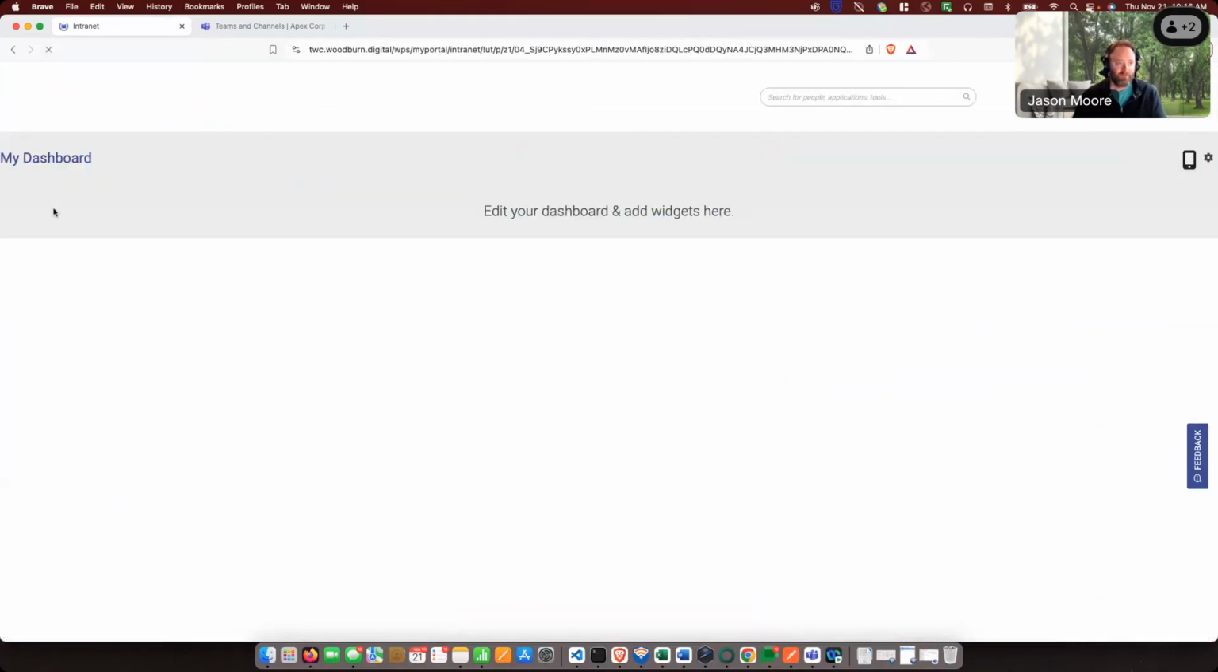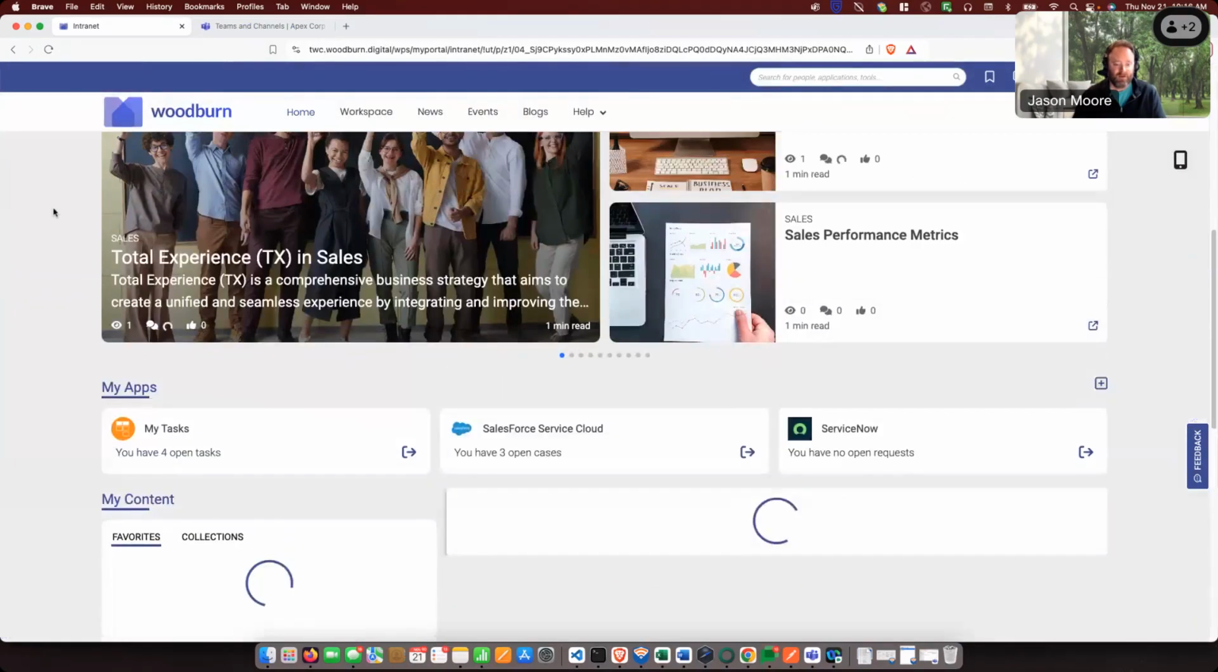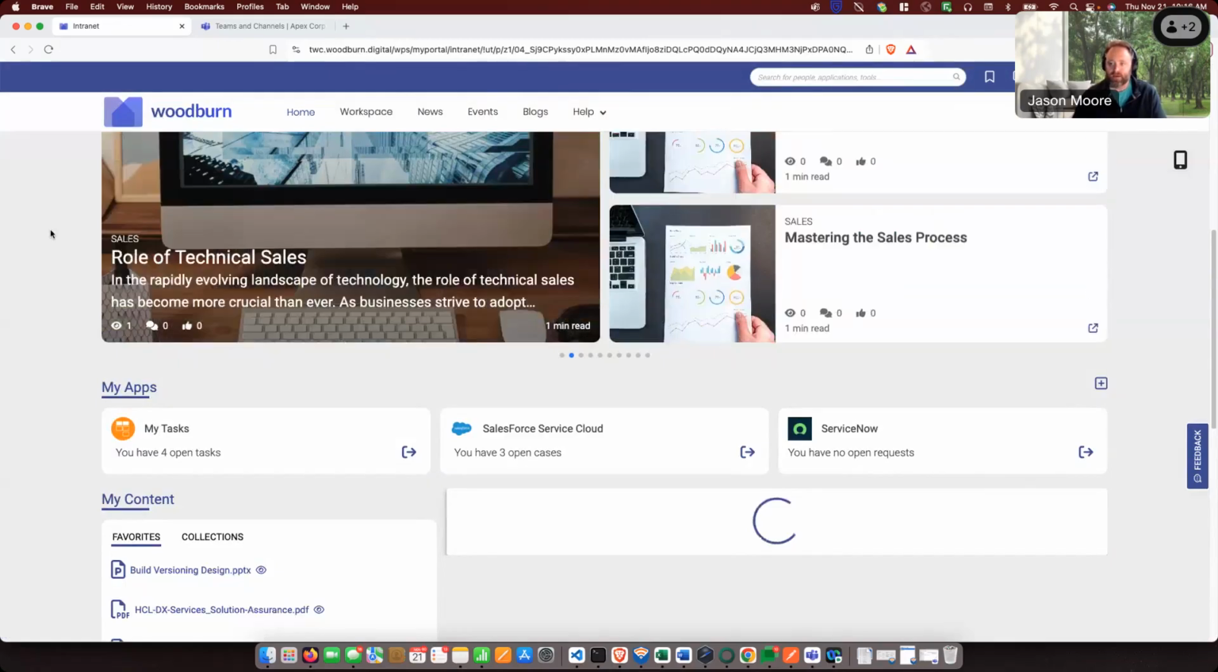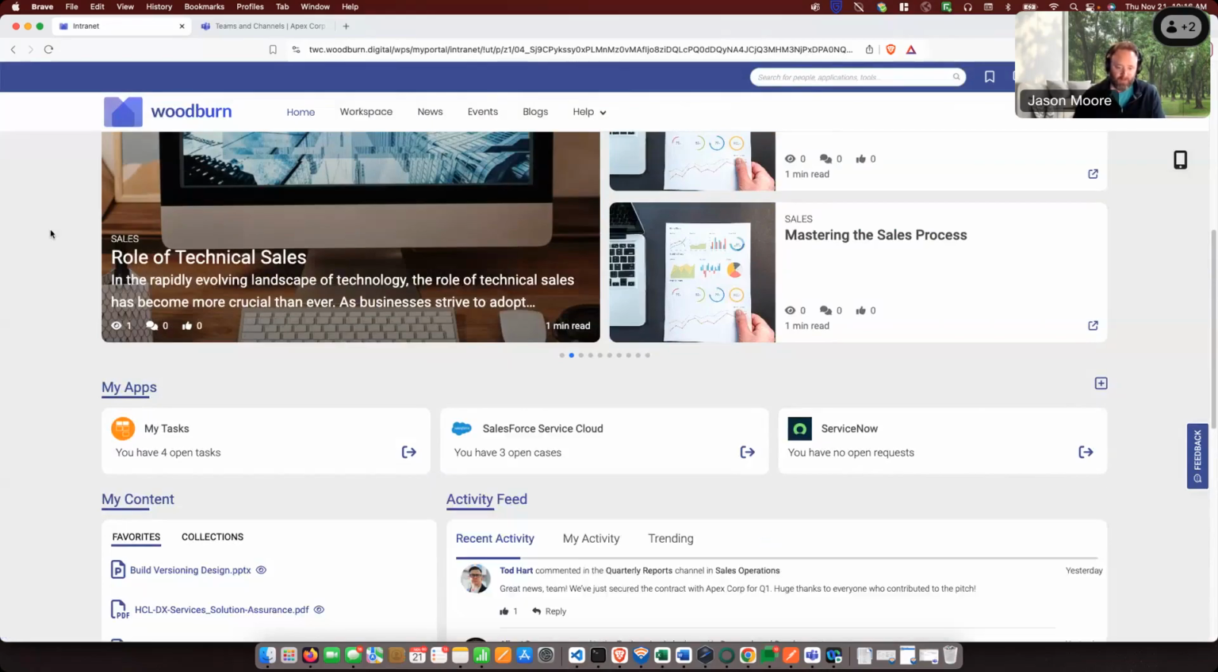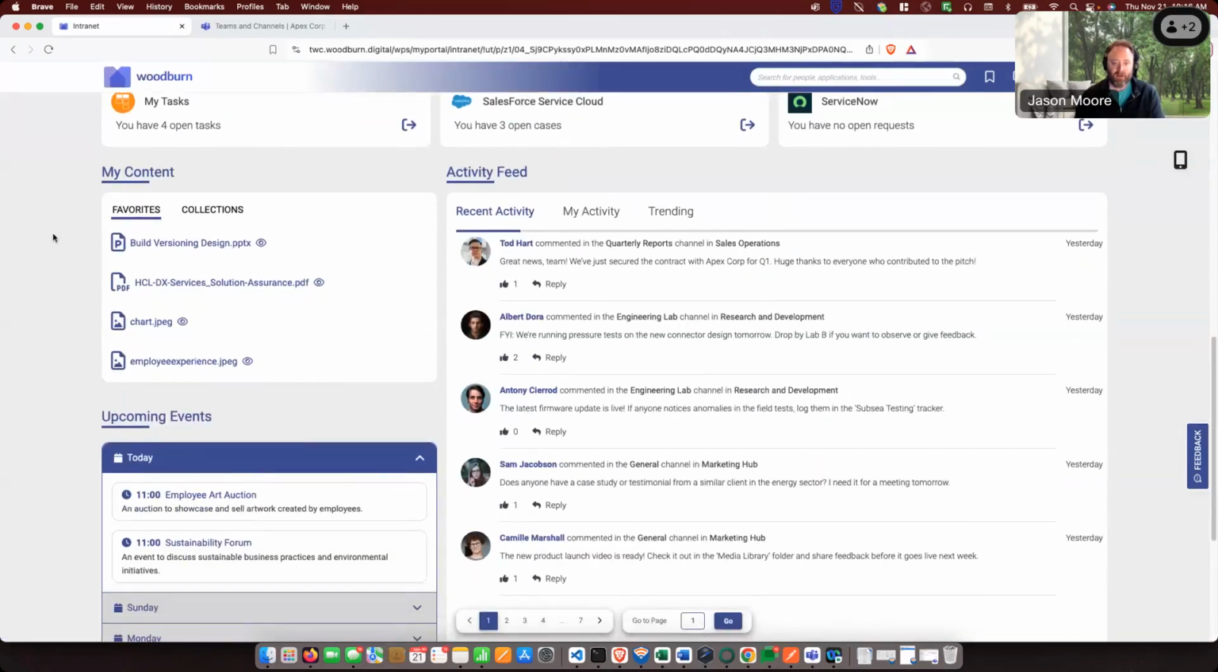Let's see, I might have to refresh my token one more time here. So we're going to see from within Foundry, Foundry is now checking all of the teams that Samantha is a member of, and getting those messages from those teams. So now her activity stream has loaded.